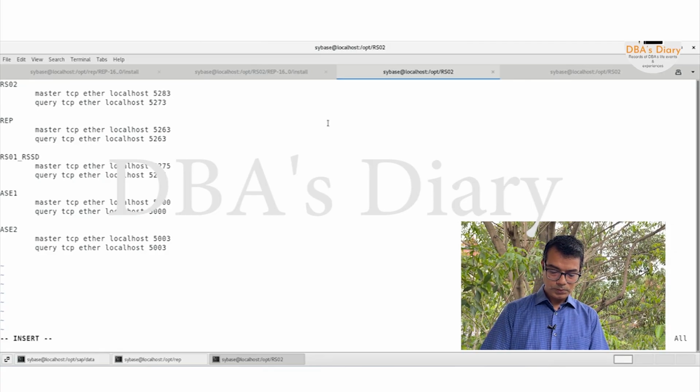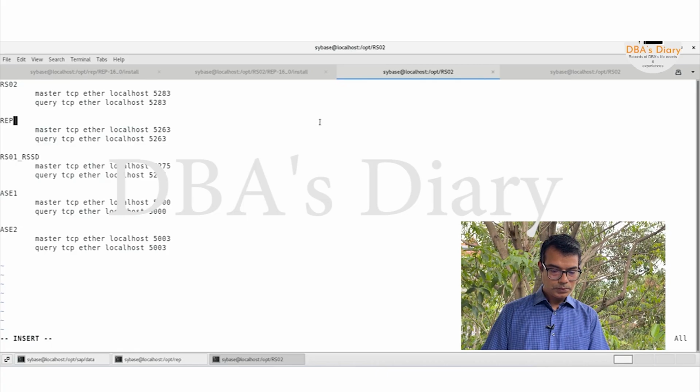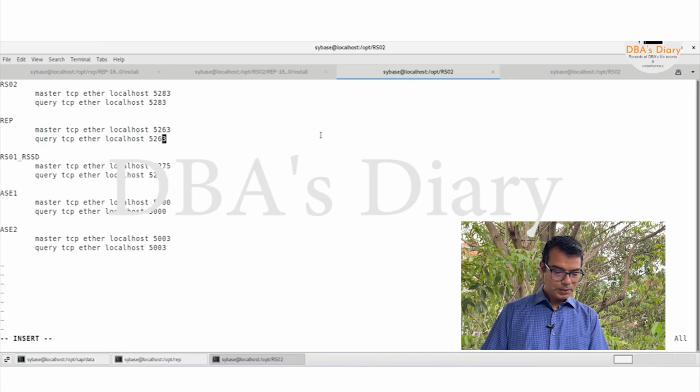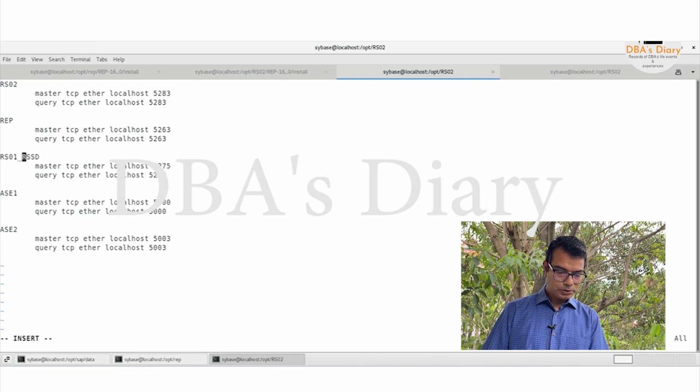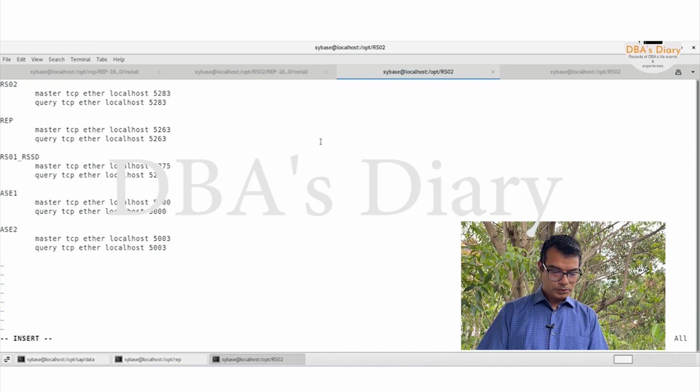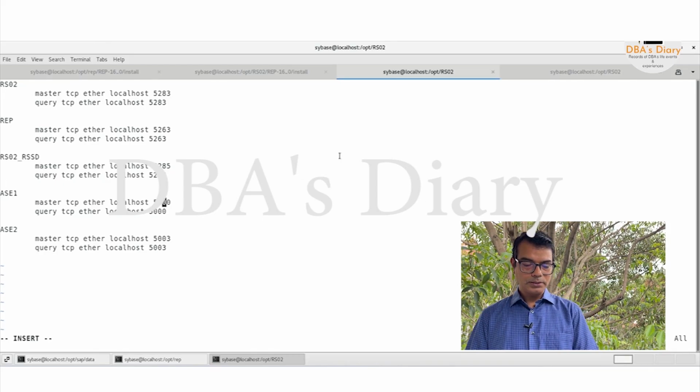The REP entry will not change, it will remain the same. RS01 underscore RSST, let us change this to 02, and the port will also change, so let us make it 5285. ASC1 will not change, and ASC2 will not change because that is already running right now.